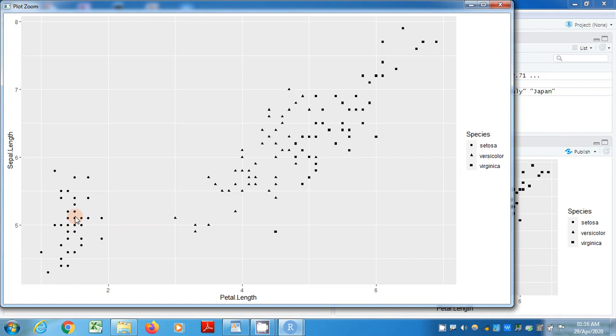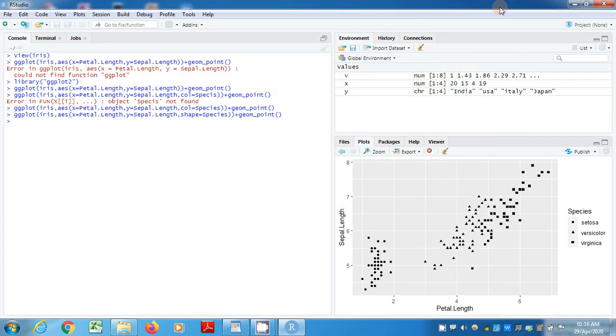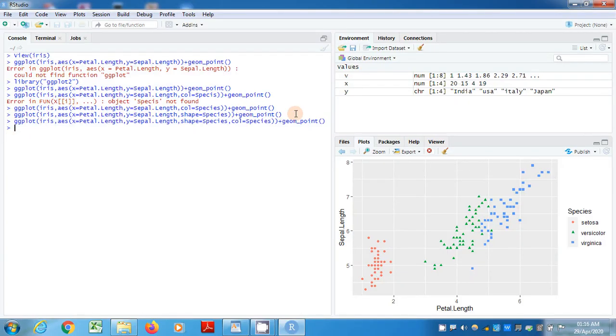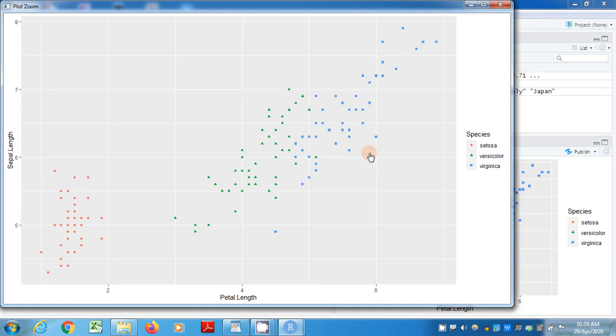for setosa, it has given a shape circle. For versicolor, it has given triangle. For virginica, it has given square, right? So if it is not that good, you can apply color also along with this. No issues for that. Color also you can apply. Color is equal to, you need to take the categorical variable species, enter. You can see that along with the shape, there is a color also.